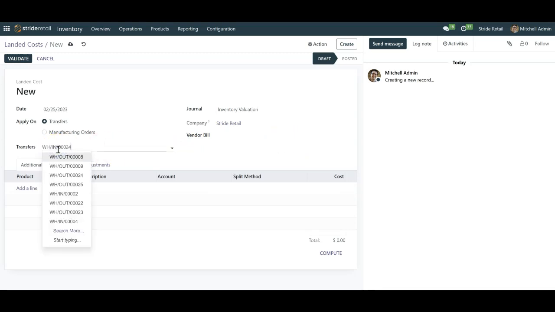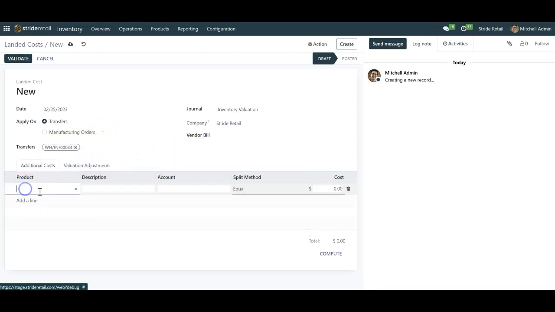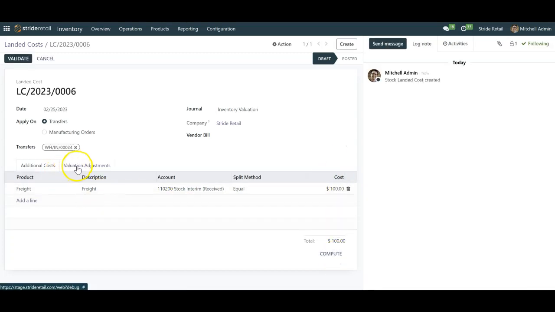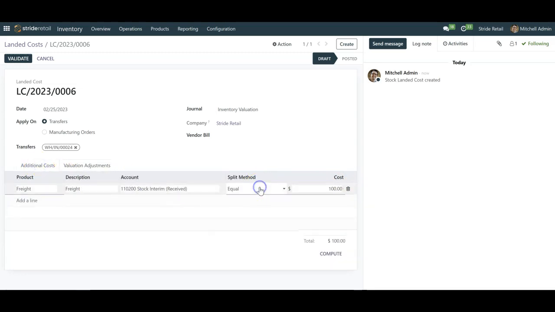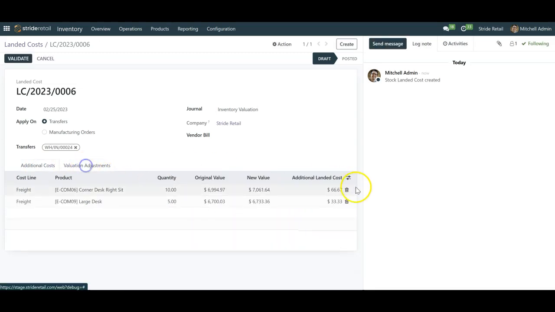But I can also come in here and post in my transfer and say, I'm just going to manually add, maybe I'm going to grab my freight product. I can split it equally and say there was an additional $100 that I want to allocate, and I can compute that difference, and it's just going to equally apply the cost across those products. And you can see here that it's equally applying it based on the line item, not the received entry. So if you want it to be based on quantity, then I can do it based on quantity, recompute, and now it's going to split it across the 10 versus the 5.